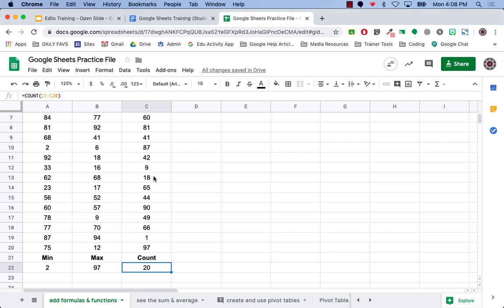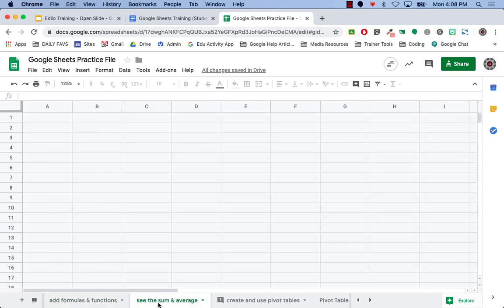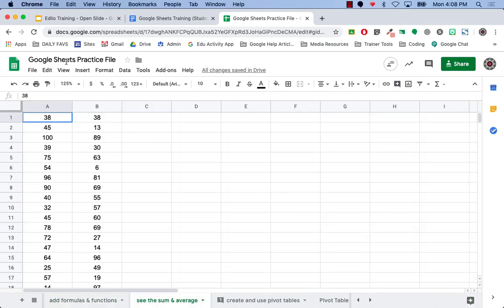And as you can see, if any of these values change, so too will my count down there. Let's move on to the next tab.